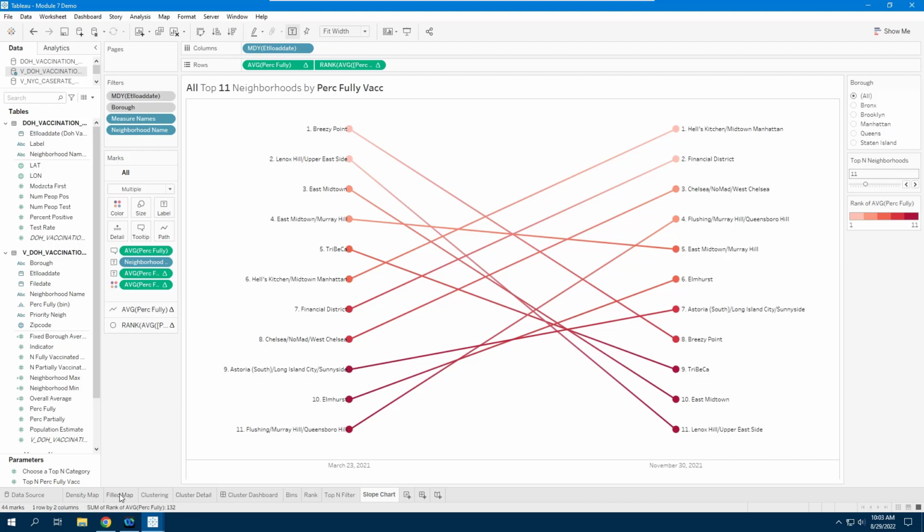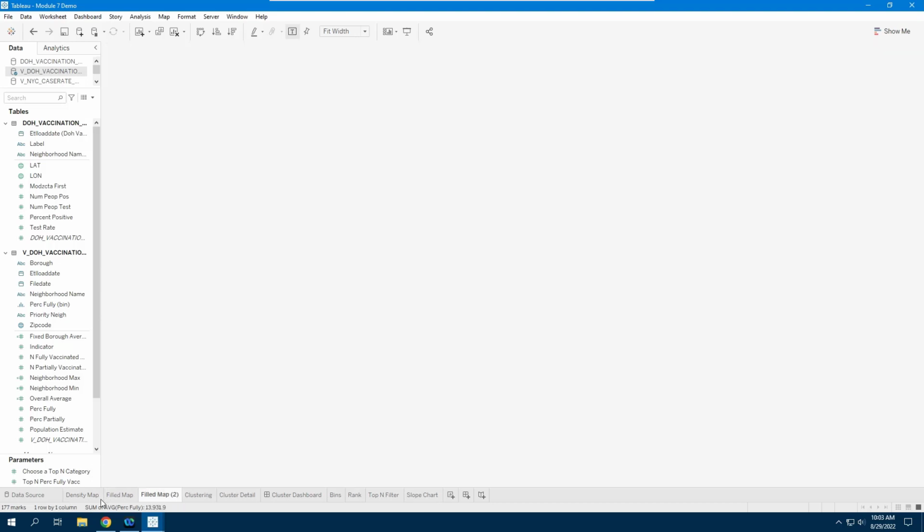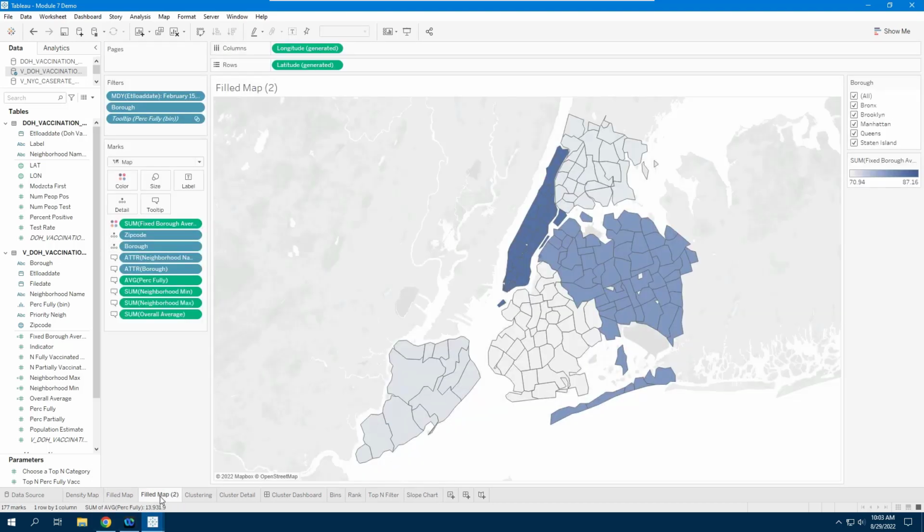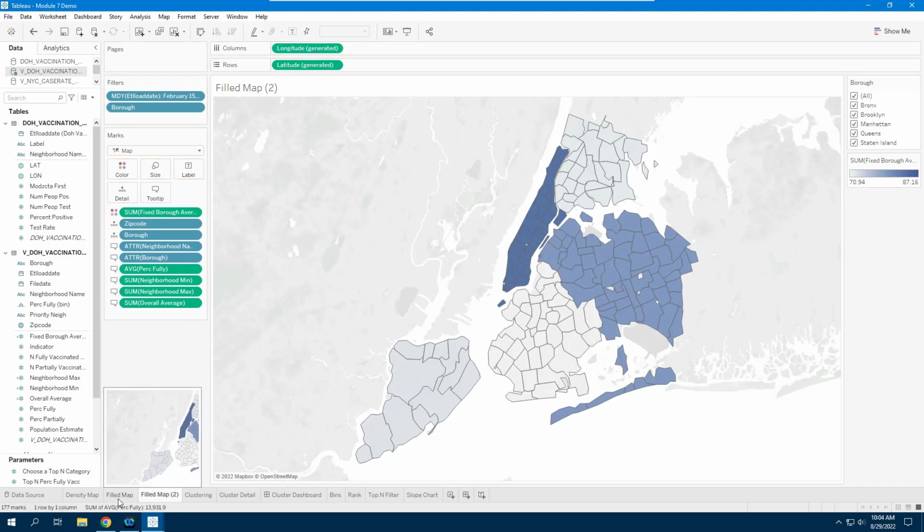So the first thing I'm going to do is right-click on my filled map. Let's go ahead and duplicate this sheet. I want to use this filled map 2. And up here, let's remove our tooltip filter. This first filled map is the one that's going to be showing up inside of our tooltip on the bins visualization. I don't want this one, because we're going to use this on a dashboard.